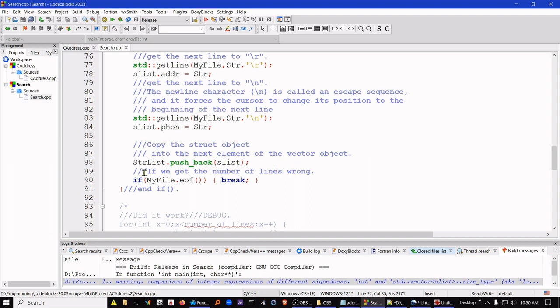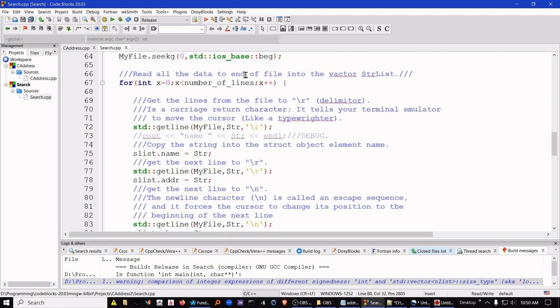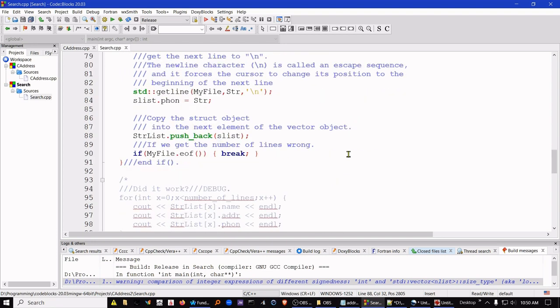Now here's how you put the whole struct into a vector. So we're taking the str vector, it's .push_back, and inside the parentheses we're putting in what value we want to put inside the vector. And that would be the values in the struct. Now, it says if we're at the end of the file, then break. That's in case we made some kind of mistake when we figured out how many lines there were.